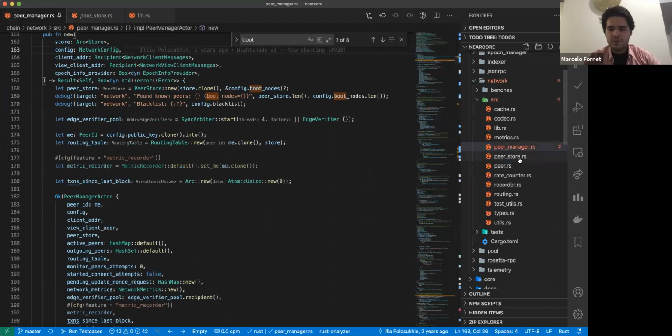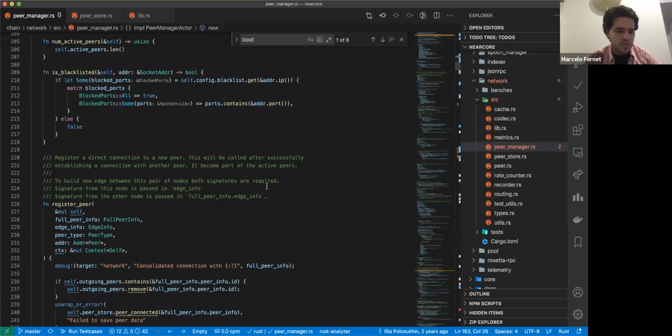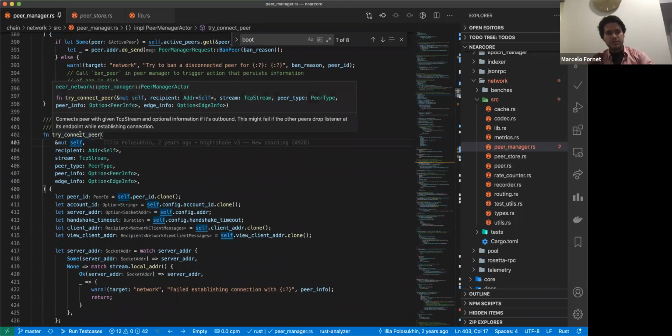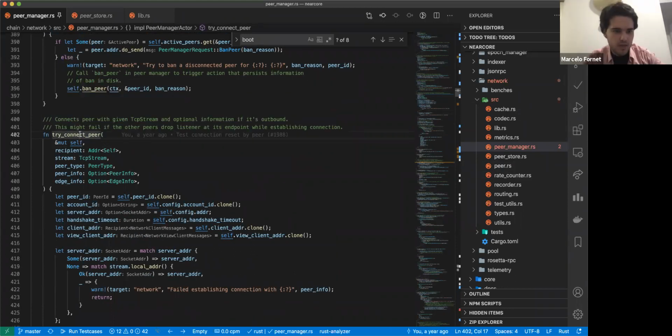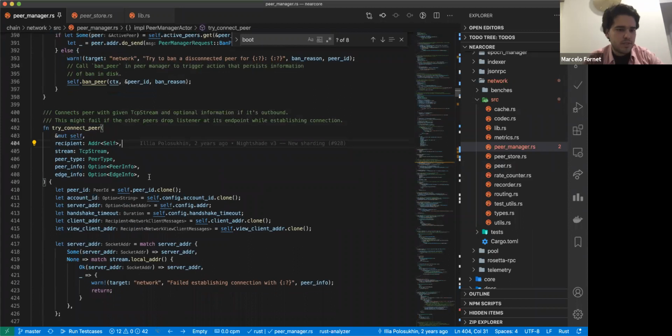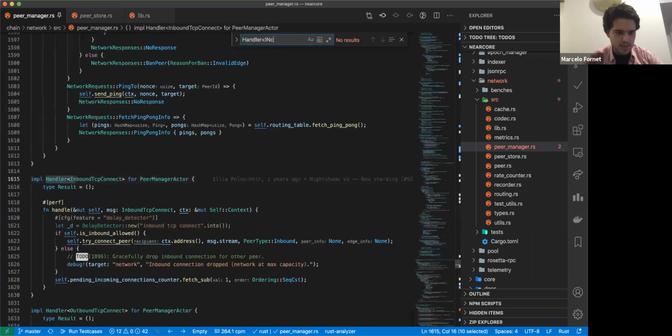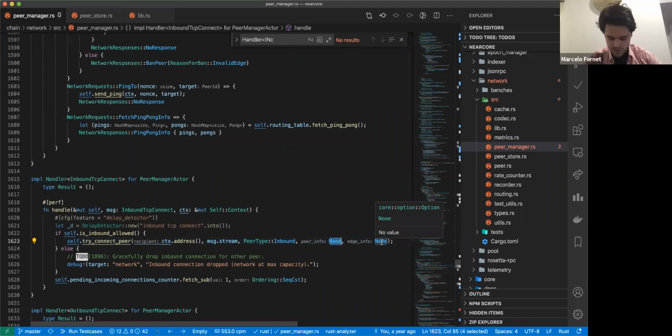But the point is that we store all peers here, and then we sample from the peer store. Basically, when we are trying to create a new connection, either incoming or outgoing, inbound or outbound, we call this function try connect to peer, which has part of the information we need. For example, when the connection is incoming, is inbound, we don't have the peer information or edge information yet.